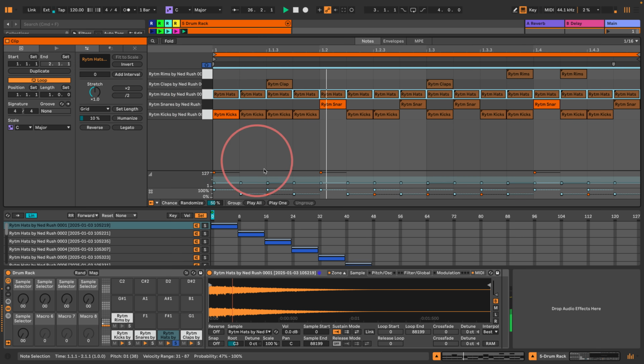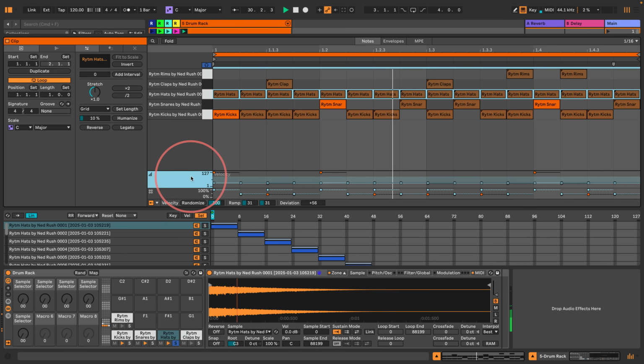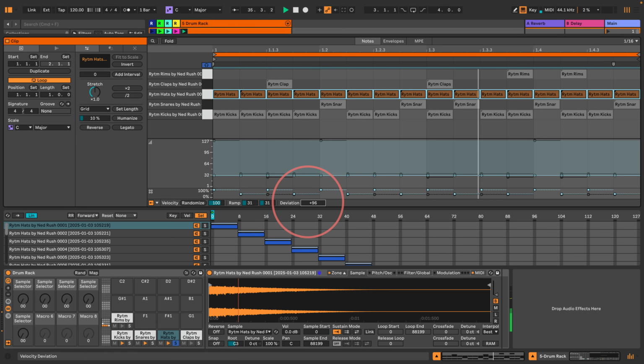Okay, let's look at the MIDI a little bit. Let's go back to velocity. Where's velocity? Here we go. We need to select that tab there. There we go. We're not actually at any point reaching the maximum velocity. So let's increase the deviation so it's all the way up, and let's maybe bring the velocity down.